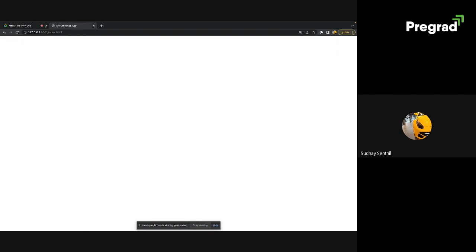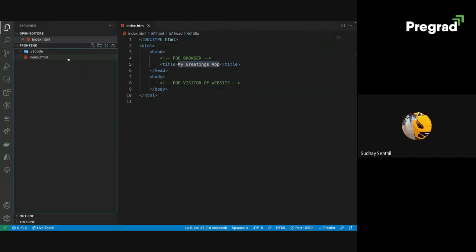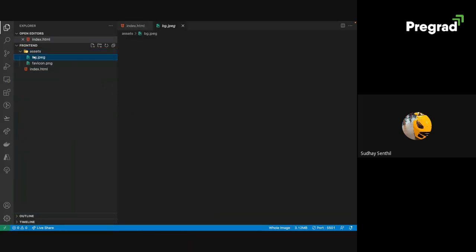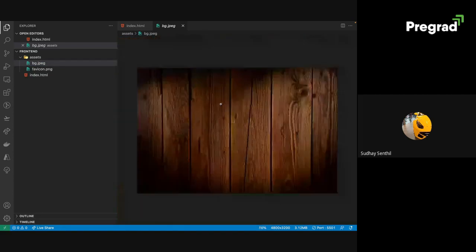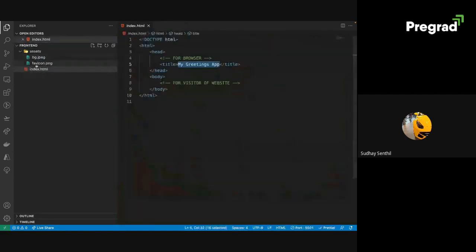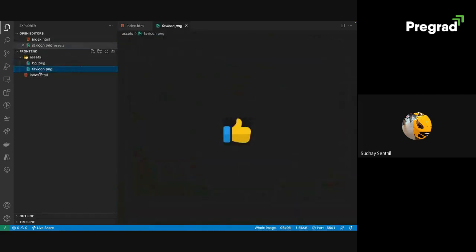Now let's get on to the second step, where we will change this default picture. Let's give it a proper picture now. For that purpose, I have a bunch of images here copied. I will copy those things into my workspace here. Assets. I'm having a background. This is the background that I've used in the output that you saw. We'll be using that. And this is called a fave icon.